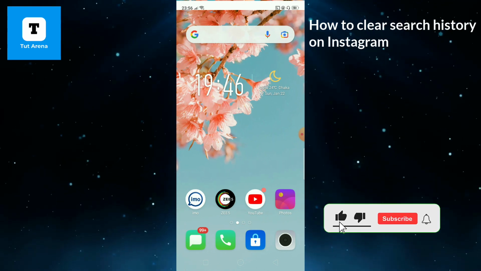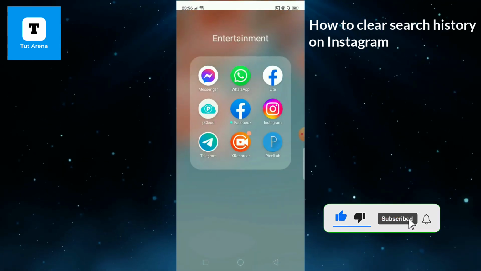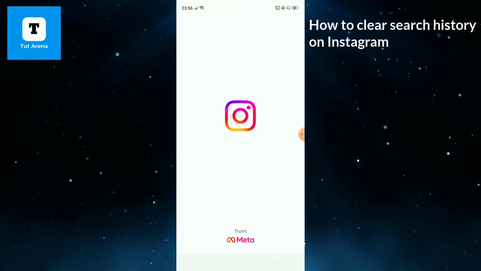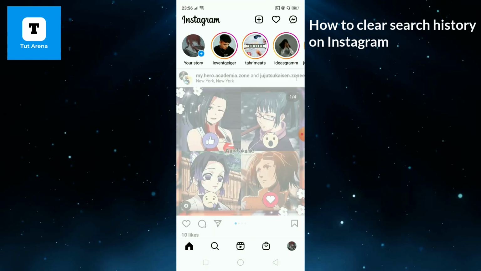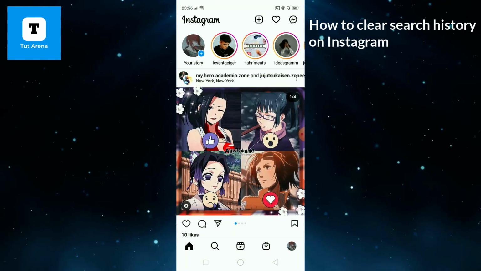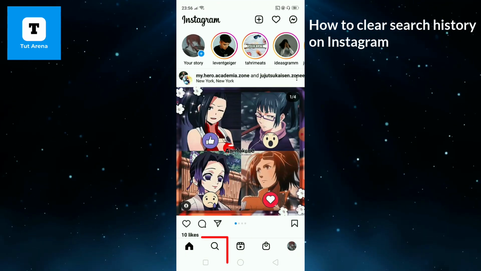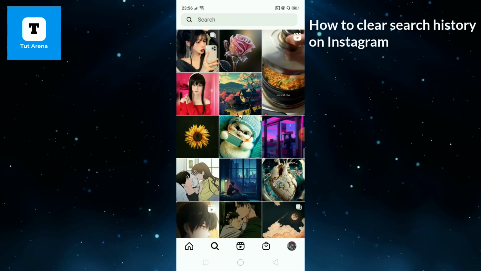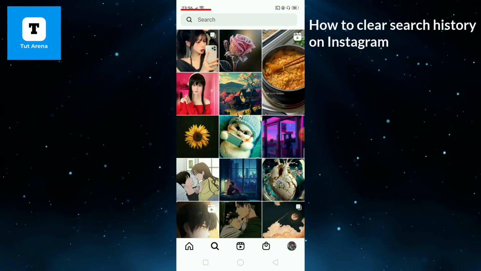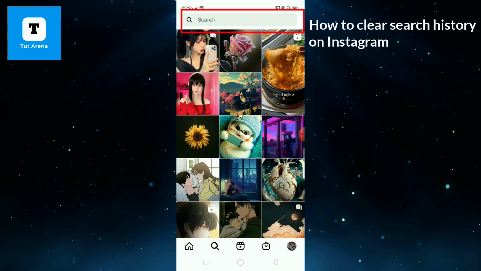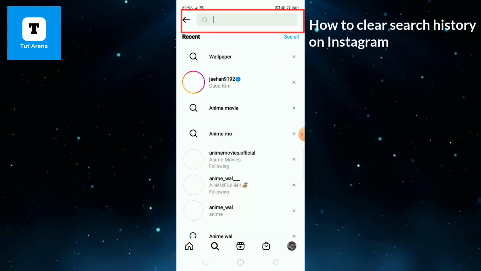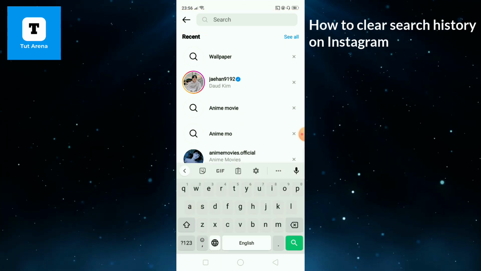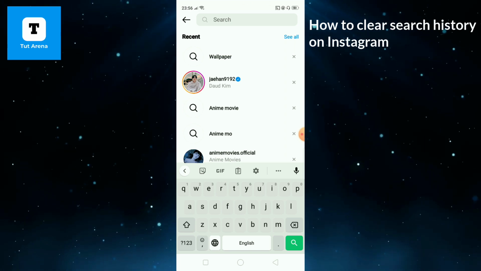Let's start. At first, you have to open the Instagram app. And here, at the bottom, you can see the search bar. Tap right here. And at the top, you can see the search option. Tap right here. And right there on the screen, you can see your recent search history.